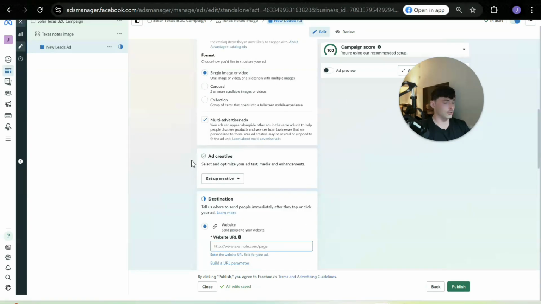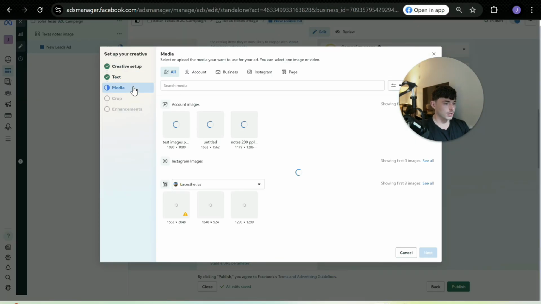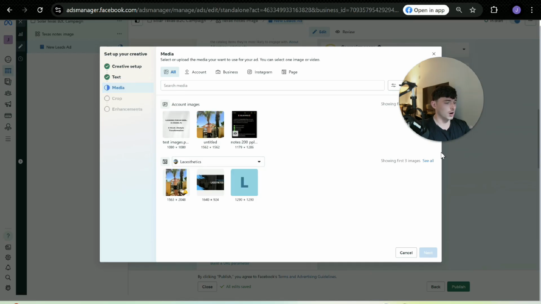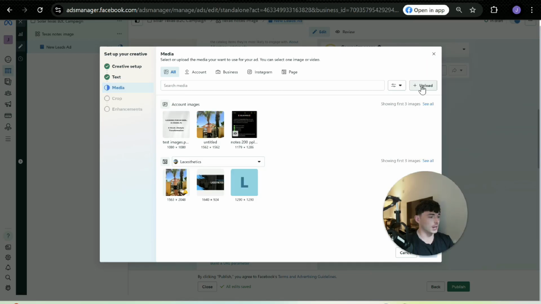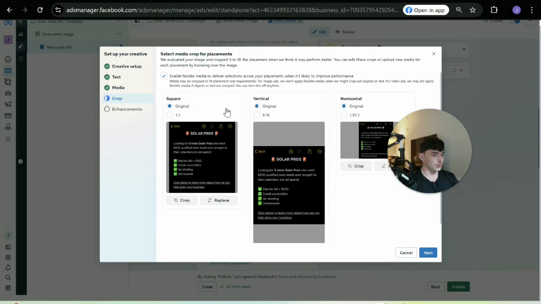And then essentially what you want to do is set up the creative. So image ad, we can do the URL after, we can do the primary text after. And what you want to do is upload the creative which you just made. I'll just select this one as an example. So go ahead and do that.